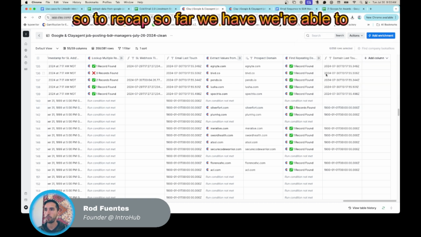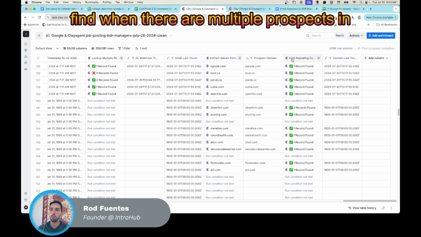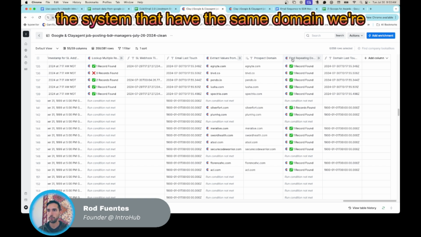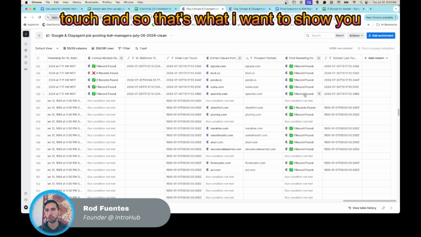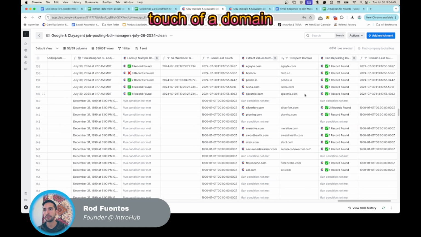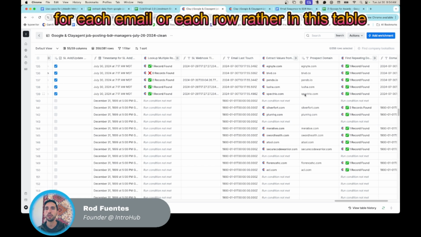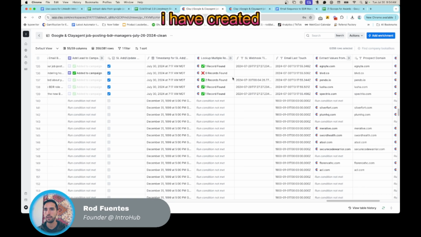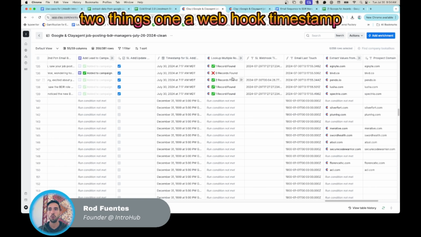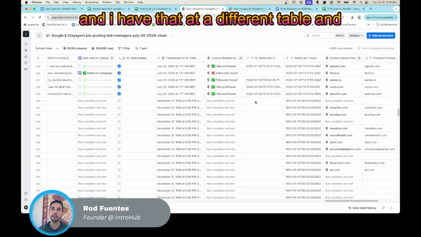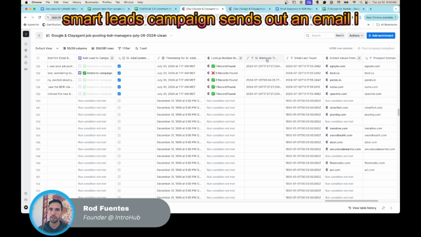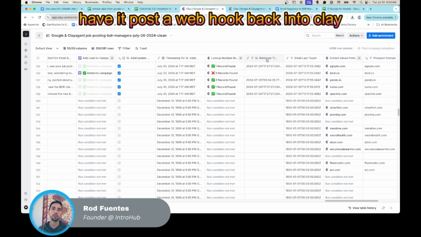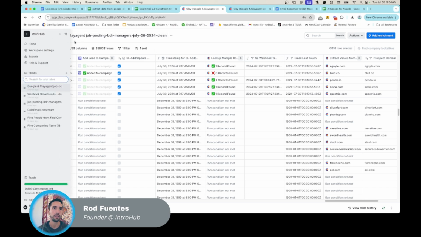So to recap, so far we're able to find when there are multiple prospects in the system that have the same domain. We're able to then pull out which one is the last touch. And that's what I want to show you next: how do we determine when is the last touch of a domain? For each row in this table, I have created two things. One, a webhook timestamp, and I have that in a different table. Every time the Smartlead campaign sends out an email, I have it post a webhook back into Clay. You'll see that here.